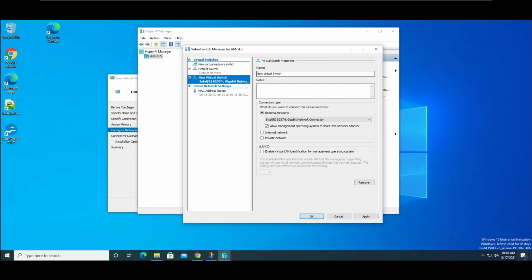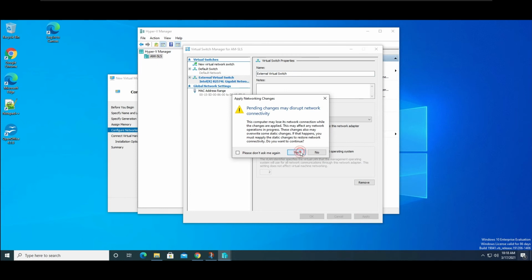Create external, and I'll just name it external. So external, this allows this to use our internet and it'll just give this internet so it can activate the licenses on this. So I'll hit apply on that. Yes, I'm cool with it.